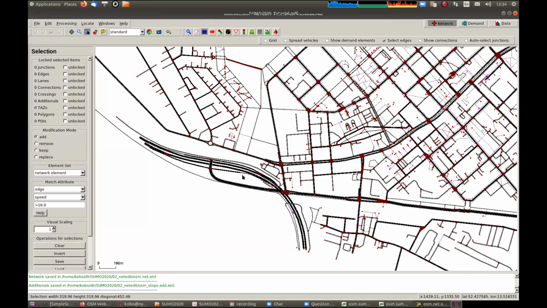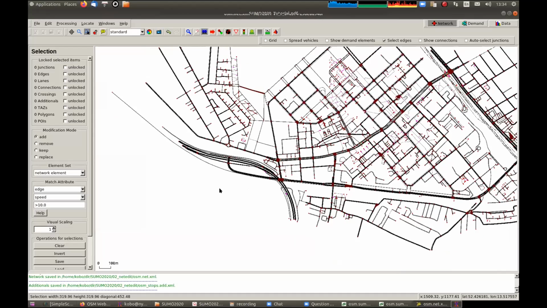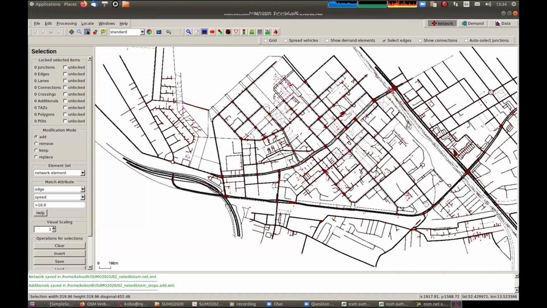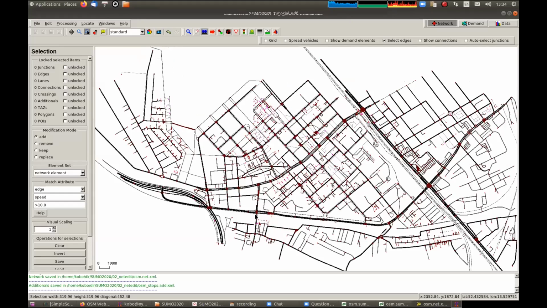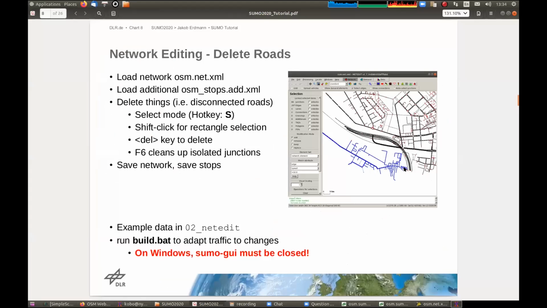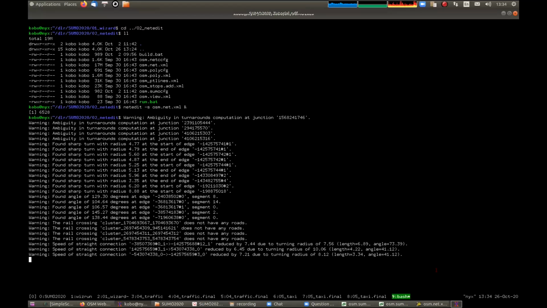Because now there are fewer stops. So this is one step of network editing. And important, when you really change the network, you have to rebuild all the random traffic, because now some parts of the network that may have had traffic are gone. So that traffic would be invalid. And for that, there's a batch file in the web wizard folder, which you can run. It also works on Linux.